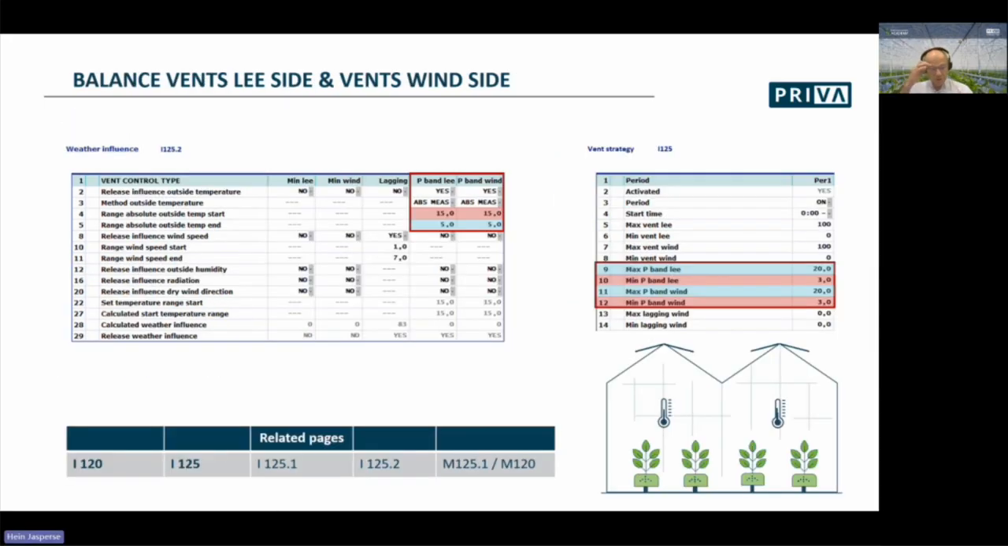And here we can continue. So we had some possibilities to influence controls based on the difference inside, outside absolute humidity. And Jan also spoke in his introduction about the balance between lee side and wind side. Remember, he told that when you only use the wind side or only use the lee side, there can be a difference in temperature in the greenhouse. Now I want to give you some possibilities how you can balance, in fact, the lee side and the wind side vents.